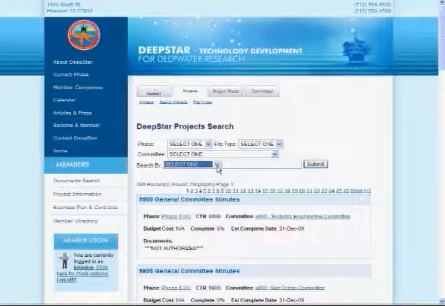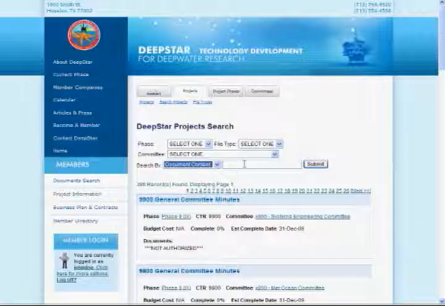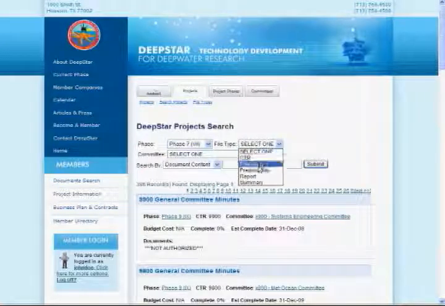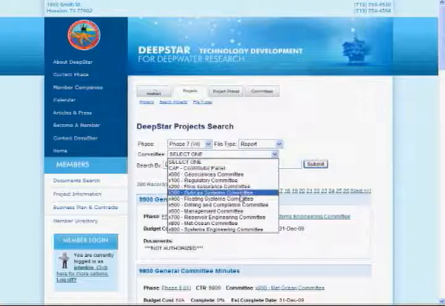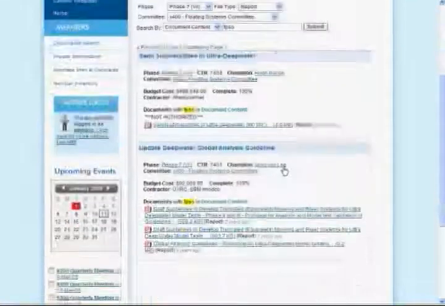The most powerful new feature added to the document library is searching by document content. Selecting this option will allow for an index search, similar to performing a search through Google, Yahoo, or another search engine. If you want to search for final reports in Phase 7, Floating Systems Committee, that contain the word FPSO, we find a listing of 2 CTRs with a total of 5 documents.